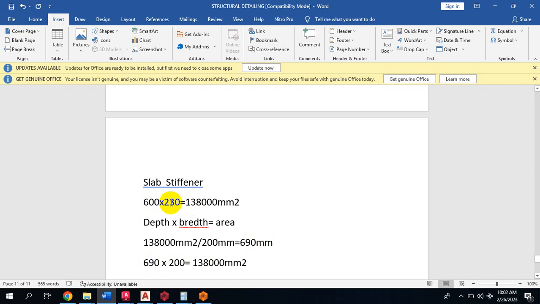So what this is telling us is that the area for this particular beam and the area for this other beam is actually the same, only that in this case it is rotated the other way around. The depth of this particular beam is our 200, and the width is 690, while in this other beam the depth is 600, and the width is 230.